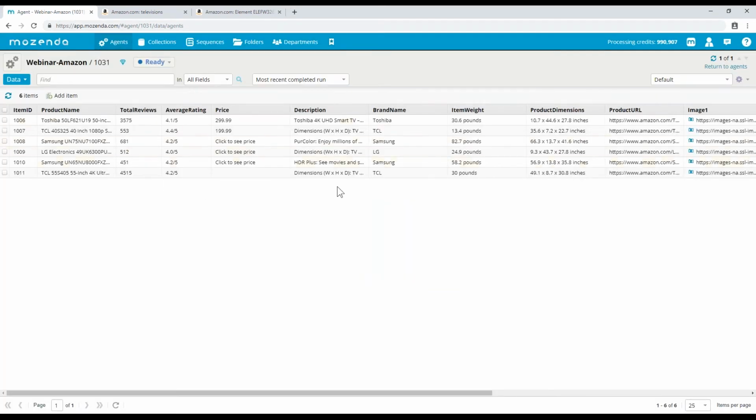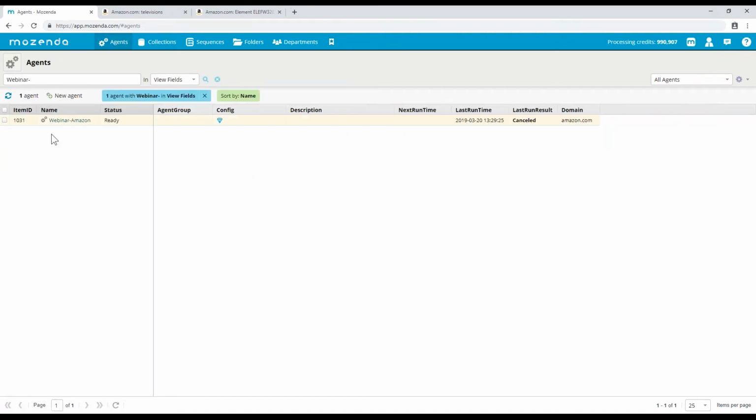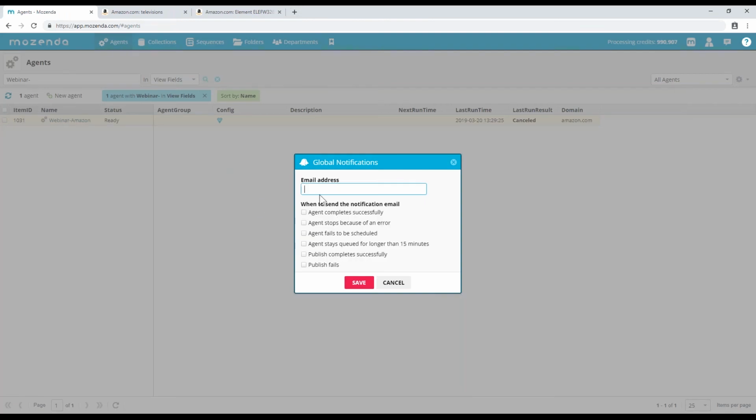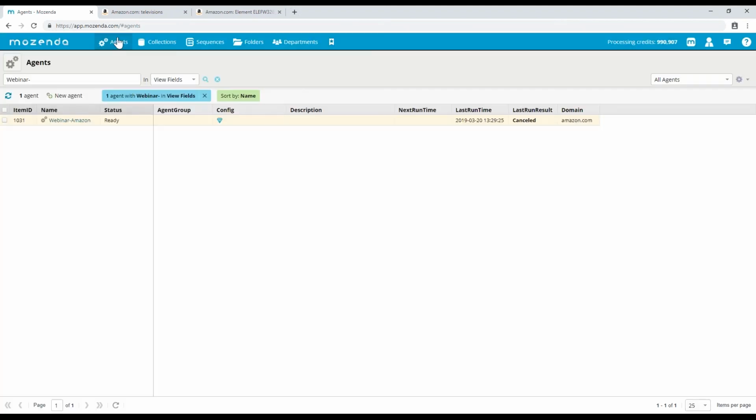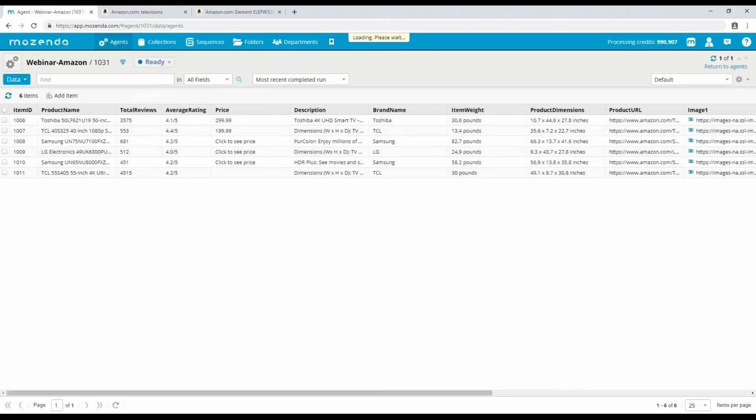So these are agent level notifications. If this agent hits any of those scenarios, it would alert you. There are also global notifications. So you could set notifications for all of your agents if any of these things happens on any of your agents. That would just be from the agents list, and you'd do the same thing, enter an email address.